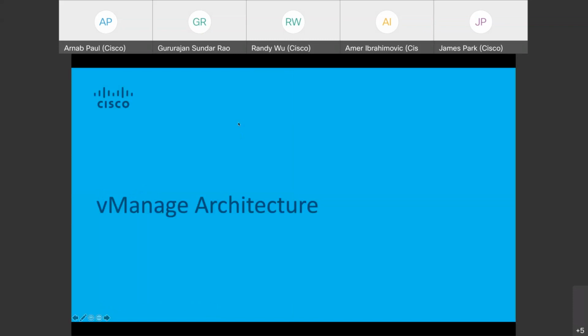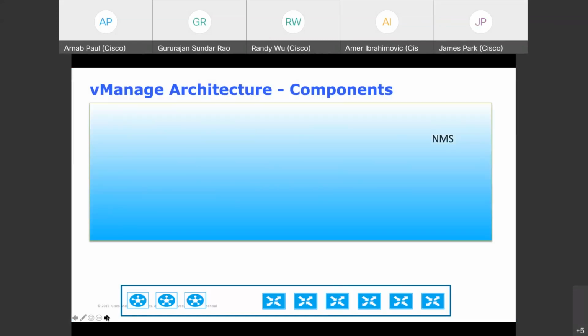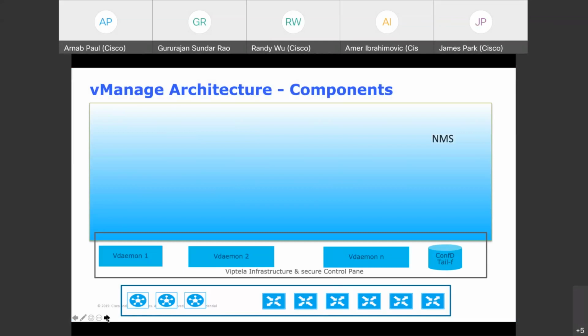So I'll start with the vManage architecture, basically the microarchitecture. This is your Viptela overlay. What you are seeing is your SD-WAN fabric. All routers, consider them as CH, VH. This is the Viptela overlay without your controllers. Now comes your NMS.